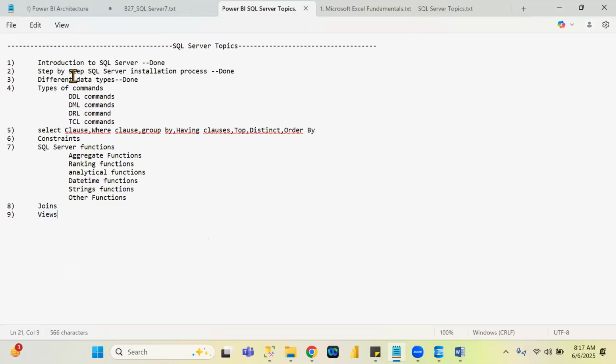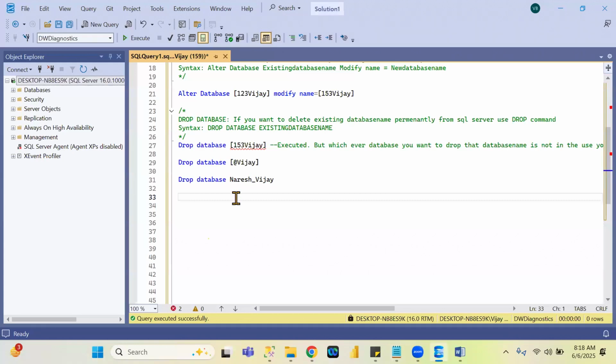Understand clearly? What is the next one? We are discussing what is the next topic. We discussed the installation process and everything, right? Next one is we need to discuss data types. Data types are very important. What is a data type? See here, listen.